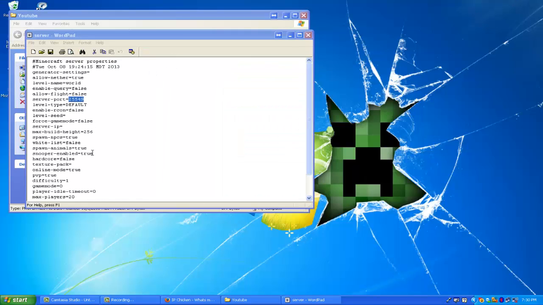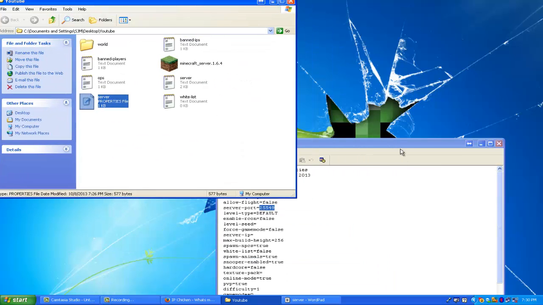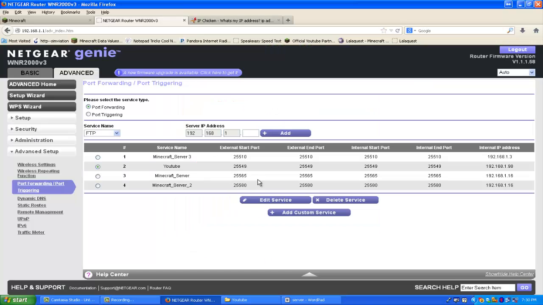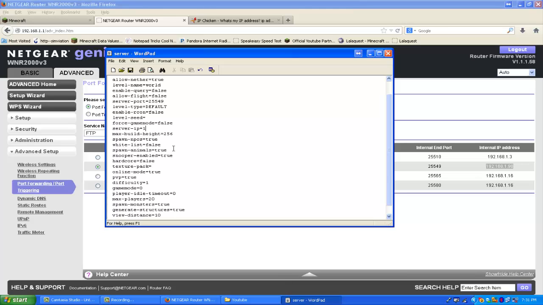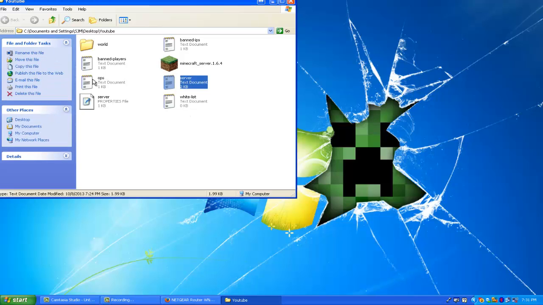So you want to make sure that once you get back to your server folder, go to the server properties file, you're going to want to go to server IP and type, when you were at the Netgear router or whatever, type the internal IP address that you set. So 192.168.1.98. So I will do that. 192.168.1.98. And then you're going to want to save that. Always save. And so then you should be about ready.